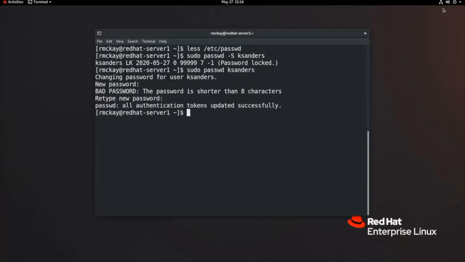Now we want to verify that, so we're going to retype sudo passwd -S ksanders. You can see now that this has changed to a PS from an LK. This indicates that a password has been unlocked and is now set up for this account. Now this user can actually log in to this profile.